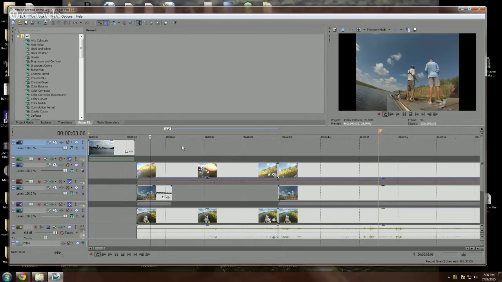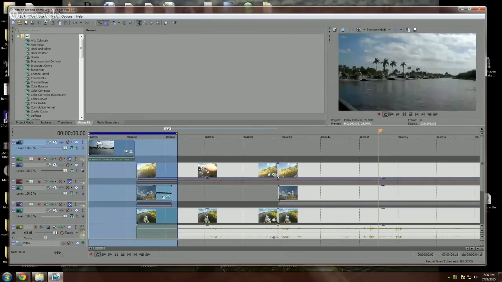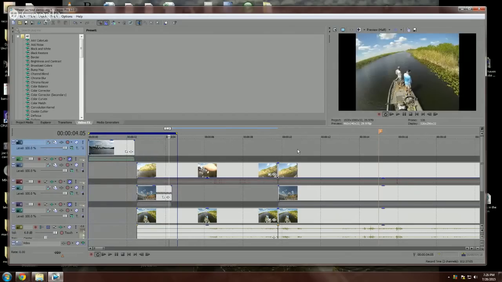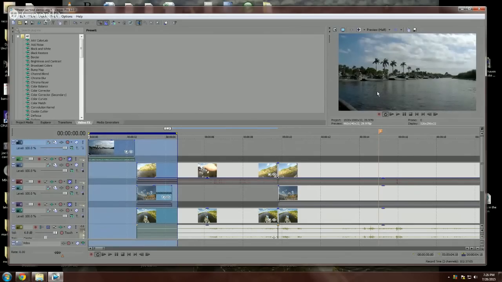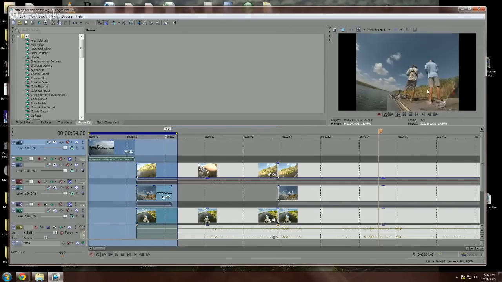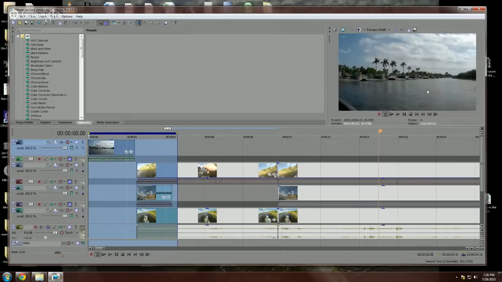All right, so let's just take a look real quick. This is what's called a RAM render. Basically, it's using the RAM of my computer to give me an idea of what the video will actually look like when you render it. That was pretty cool, wasn't it?